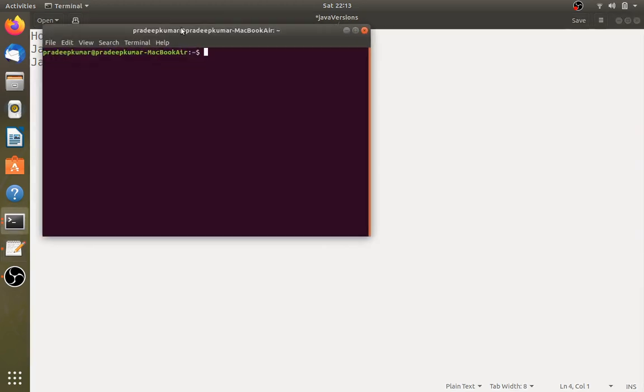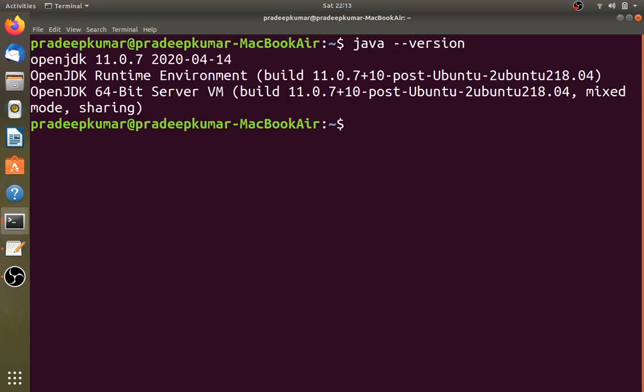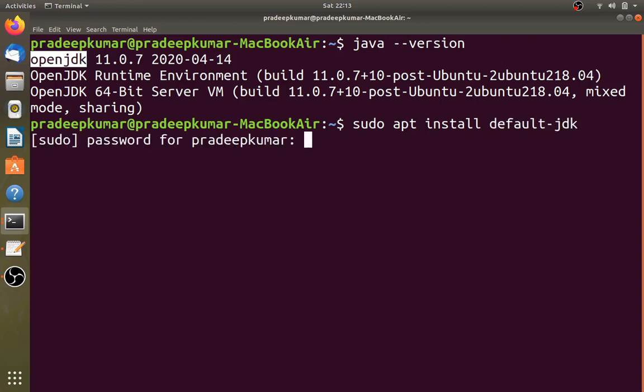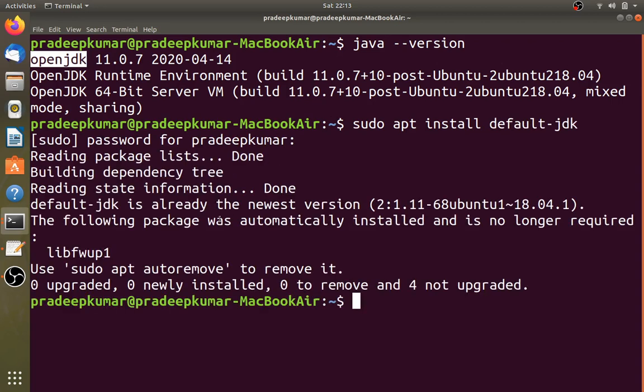To begin with, the first thing I do is check the version of Java with java --version. Once you type this, you will get version 11.0.7. Usually that's OpenJDK, the Open Java Development Kit, and it is installed here. What I did is sudo apt install default-jdk, so whatever is in the package manager will be installed. I have tried it, and since it is already installed, Java 11 is already there.